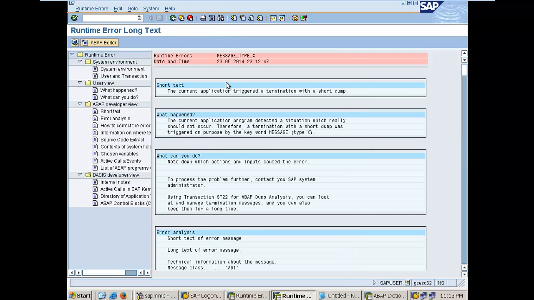Now I will try to analyze this short dump. Just try to read this. This current application program triggered a termination with short dump, which means this program itself triggered a termination. So why is it happening? Because I provided a message type X. Now this program detected a situation which really should not occur. So this is a generic text. What happened? Now note down which actions and input caused the error to proceed. I mean, these are generic things.